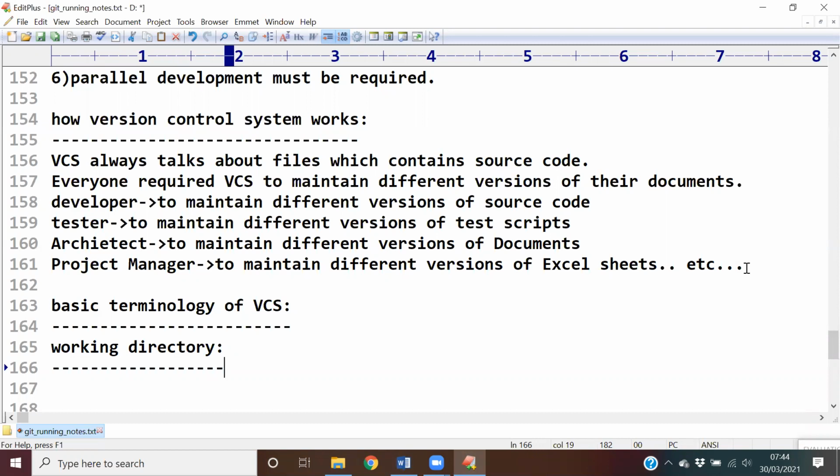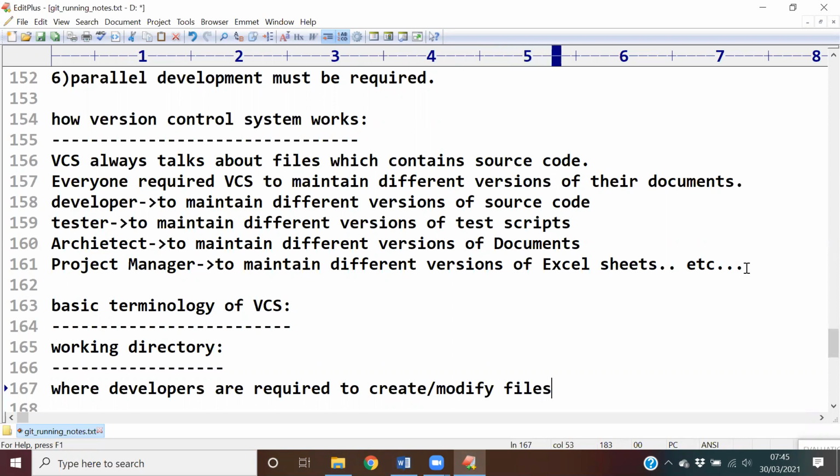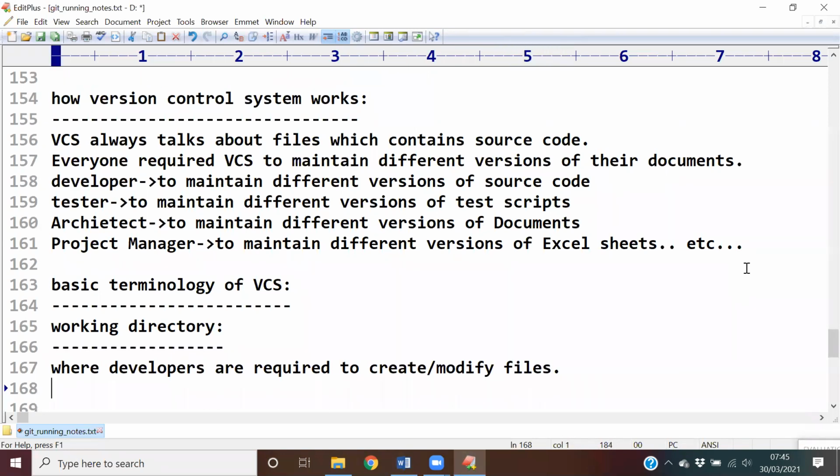See, the working directory is the place where developers are required to create or modify files. That is working directory, guys.